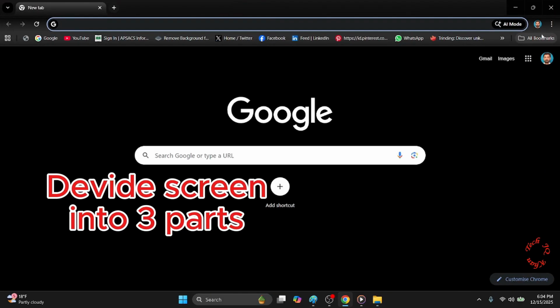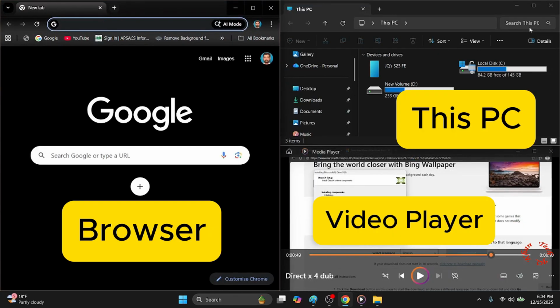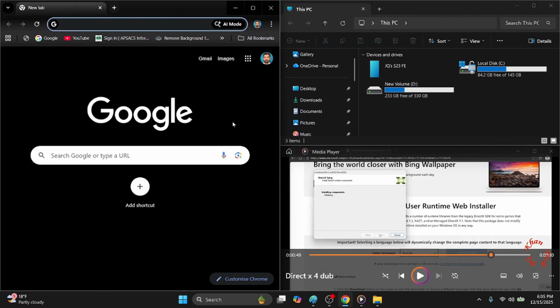Now let's split the screen into 3. Now let's go and hover over the restore button, and now you can see on the left side a larger part covered by the browser and 2 smaller parts on the right side by this PC and the media player.